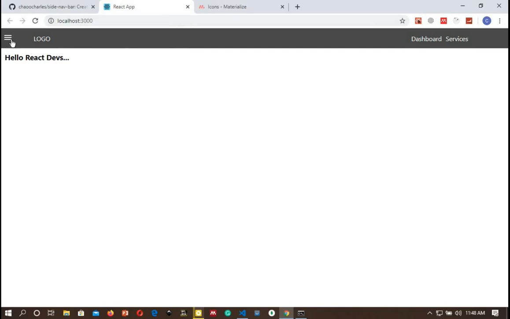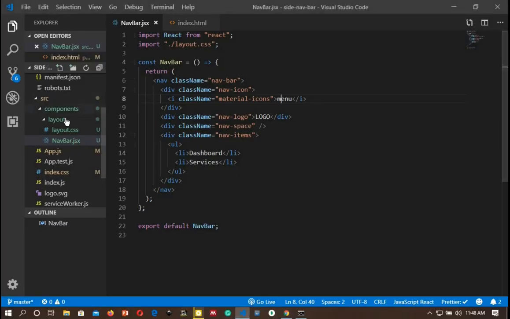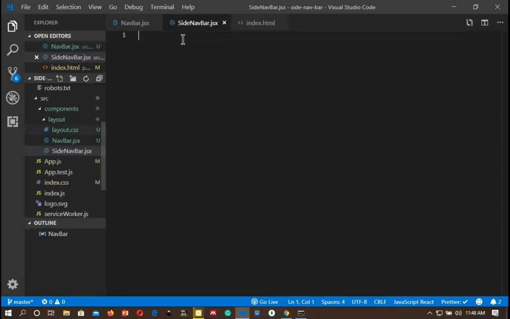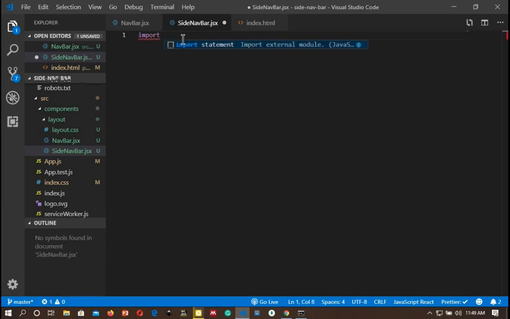So the next thing is adding a side navbar here, and that's what we are going to do. And in our layout folder, add a new component, and I will call it sideNavbar.jsx. Let's create this component. So import React from React.